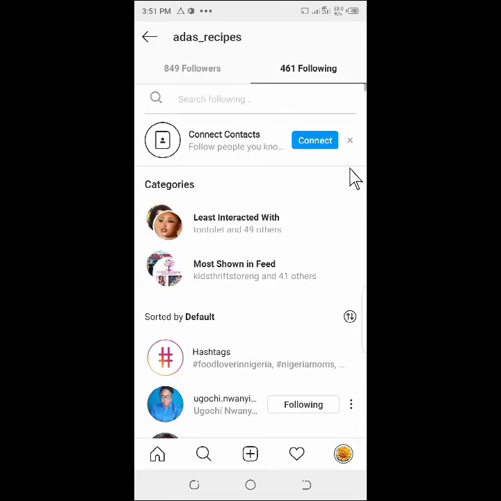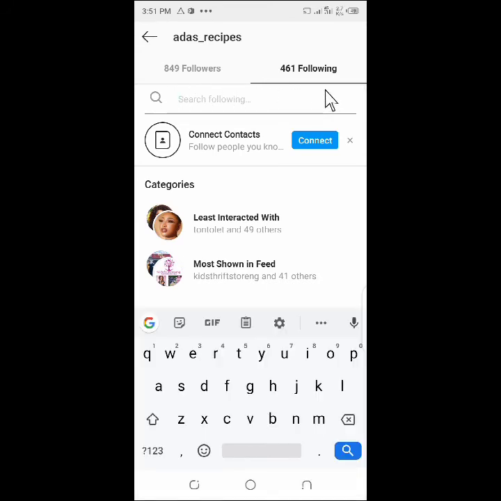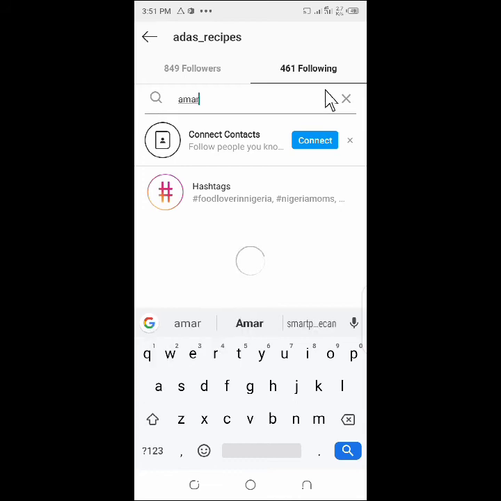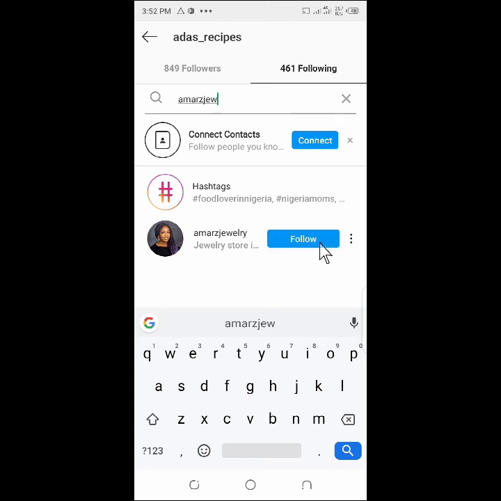Once I click on it, it opens. Then I go to this area that says search following. I type Ama's Jewelry. Okay, this is the account I'm looking for. Once I tap on it, I'll go to this place that says following, and I'll click on following to unfollow the person. So this is the second method you can use to unfollow the accounts you don't want to follow again. These are basically the two methods to unfollow the accounts you don't want to follow.